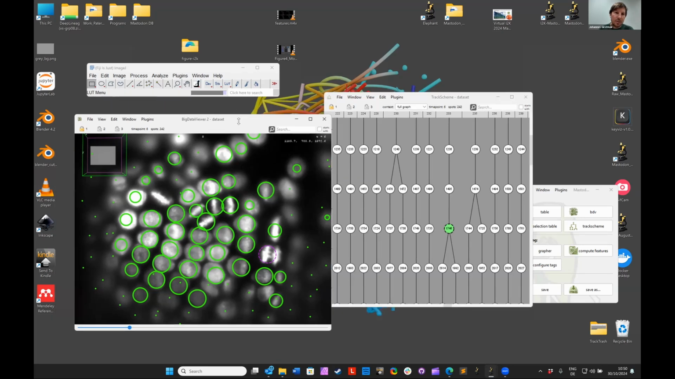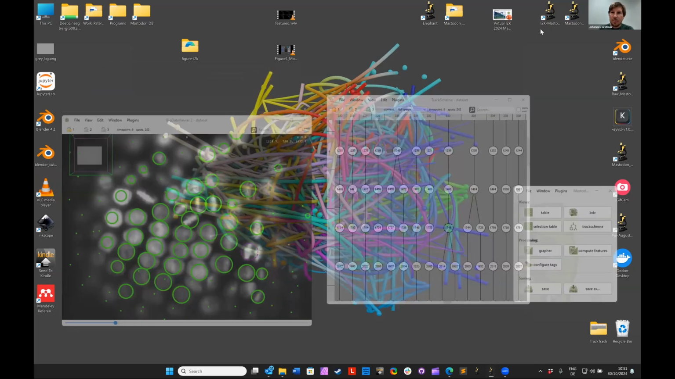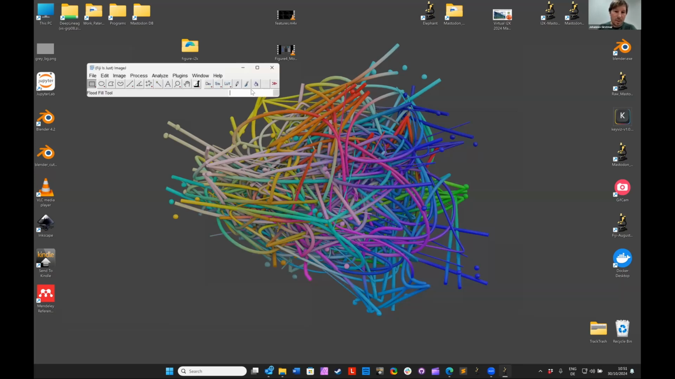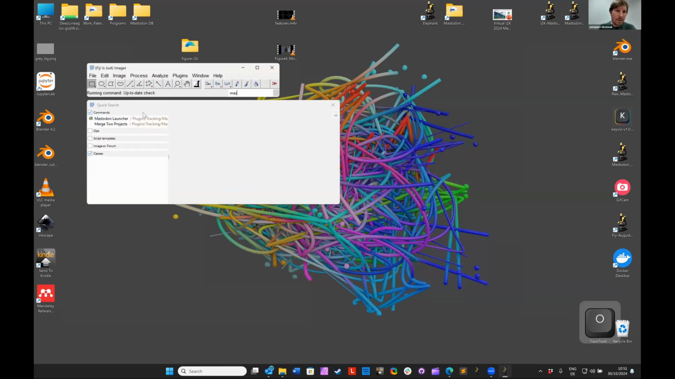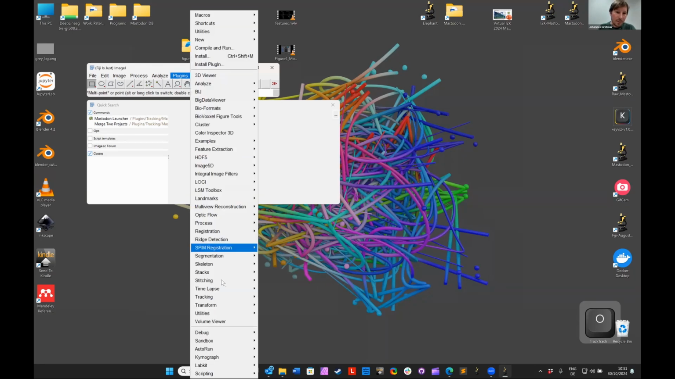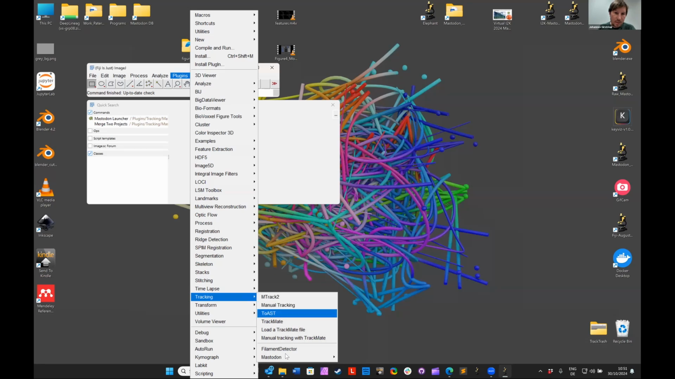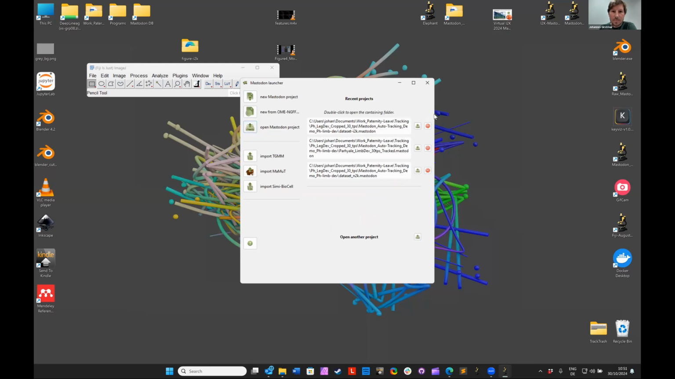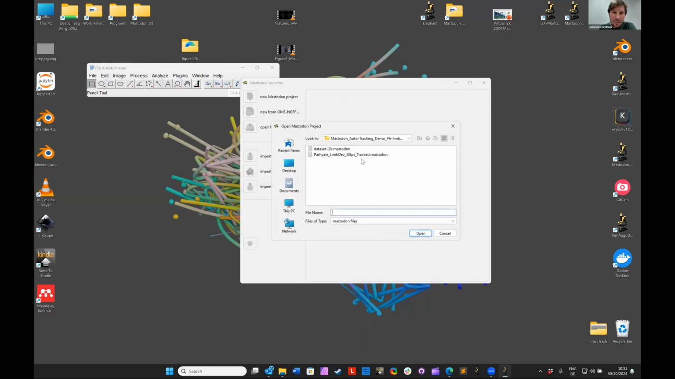Imagine now your Fiji is closed and you want to come back to this session later on, and we reopen everything. I will start again the Mastodon launcher here. You can also find this under plugins and then tracking, Mastodon launcher. So it would be the same thing. And now I open a Mastodon project. So before we created a new project, but now we are opening it. And I will look for this dataset I2K that I just saved.